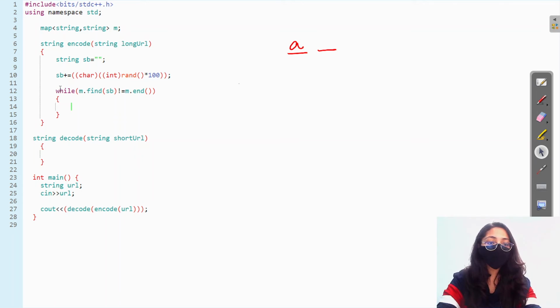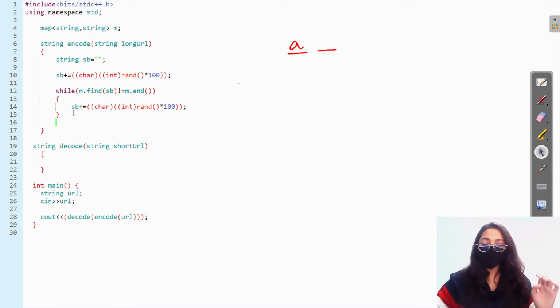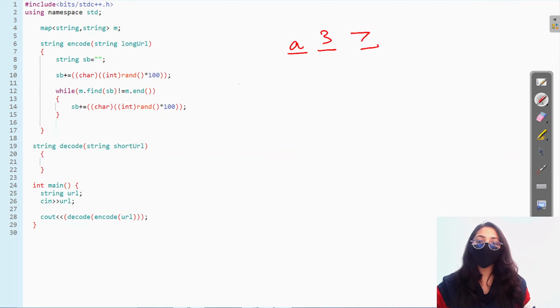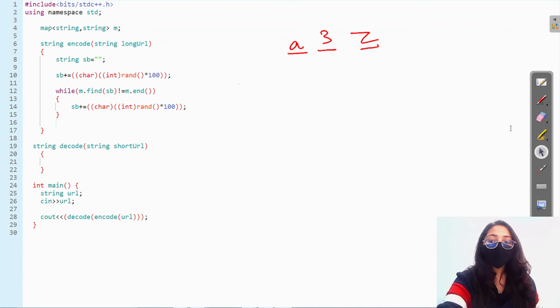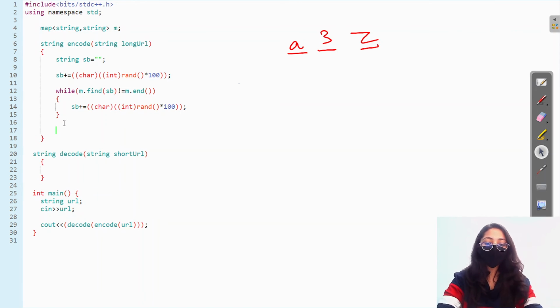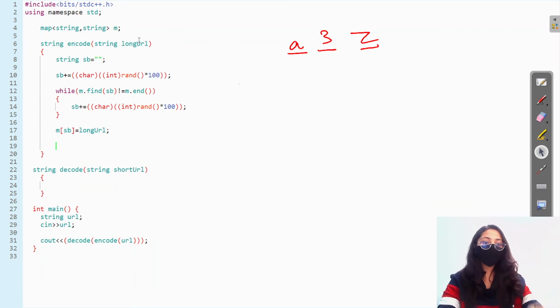In that case, what am I going to do? I am going to do the same for the rest of the positions. So I will keep on adding a new random character to the next position. Now there comes a point, let's say as we were discussing, when there was a string A3Z which was not available in the map. When I come to this point, this loop will be exited. So I have to put the value of this string and its corresponding URL into the map. So map of sp will be equal to the long URL. Now this is in the map and I will return the string.